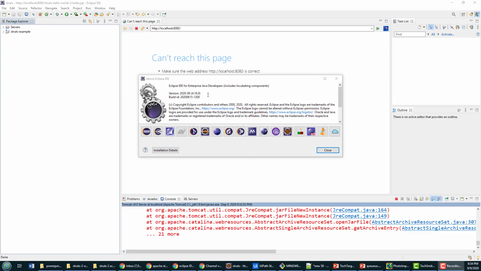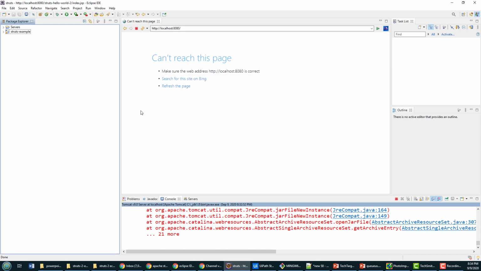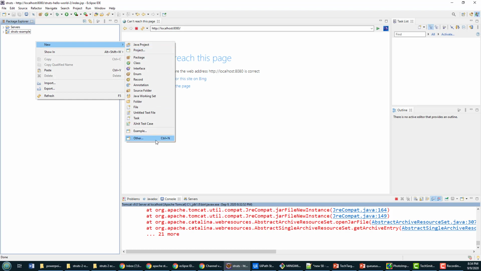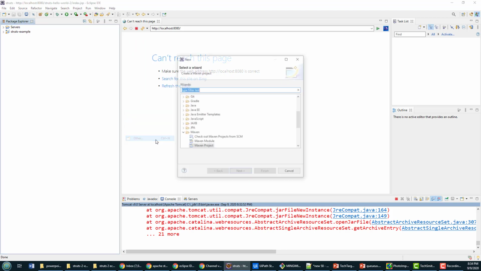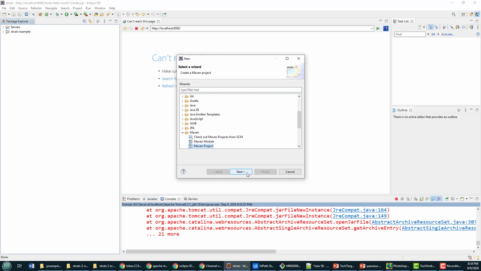Starting off, I just wanted to show you what version of the Eclipse IDE I'm using for this Hello World Struts example. You see it's 2020-06, which is fairly current because it's only September 2020 as I do this. As I start off, I'm going to create a new Maven project.